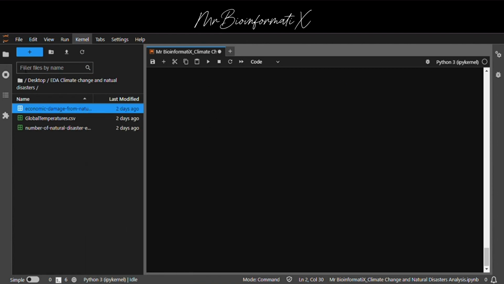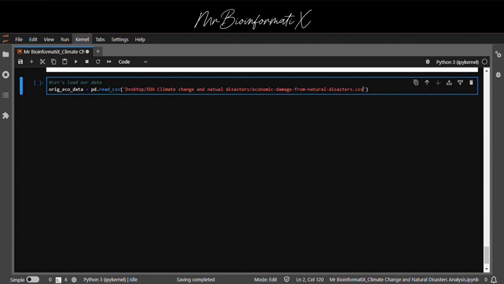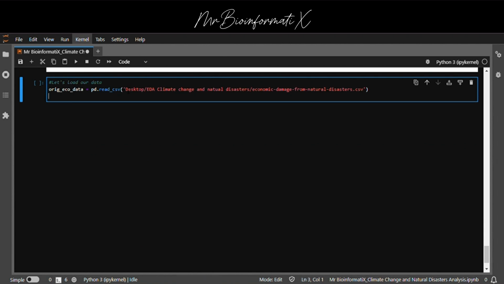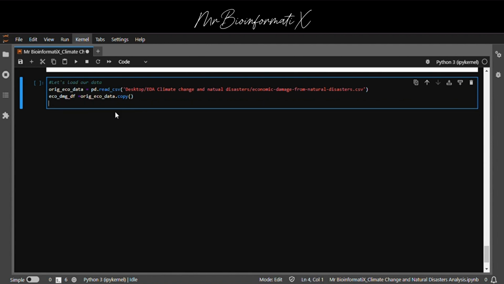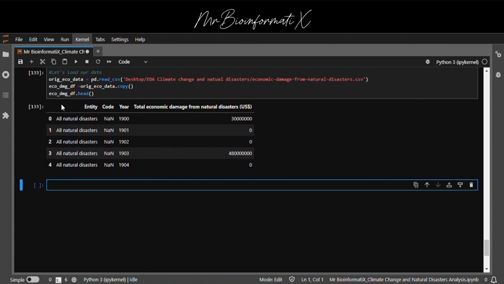We copy the path. Then damage data frame equal to pd.read_csv, and then dot head. And here we have it. As you can see, all natural disasters, the year, total economic damage from natural disasters, and this value is calculated in US dollars. So now let's remove the code column, as all values are NaN.